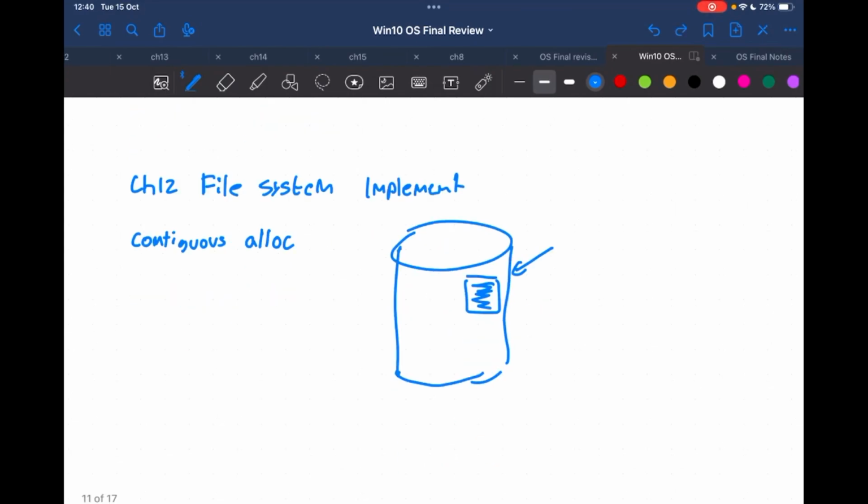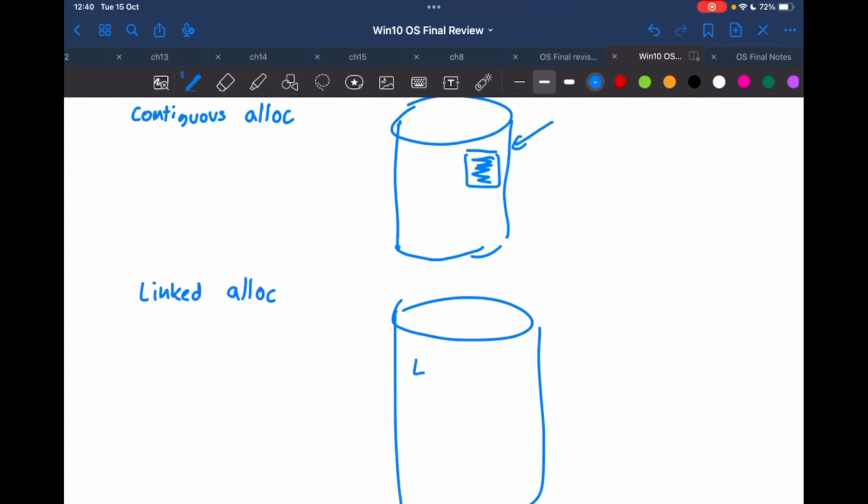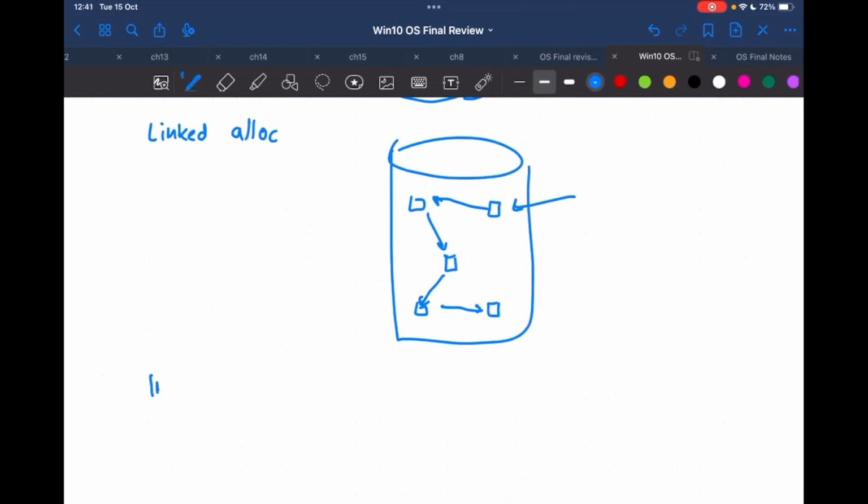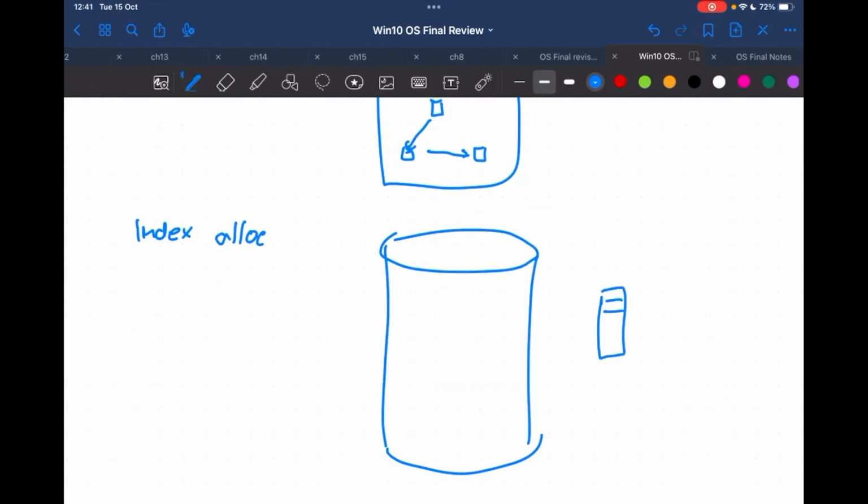That's contiguous allocation. Second one is linked allocation. Linked allocation is like a linked list. You can keep your files anywhere in the storage, and each one will just point to the next one. So when you access this one, you can just jump. Upsides and downsides I'll talk about in a bit. And index allocation. Index allocation is you have a table that points to the stuff inside. So you just look at this and say, okay, these guys are here pretty much.